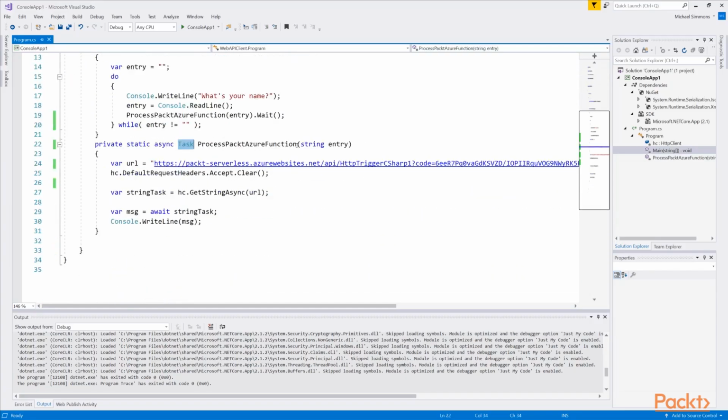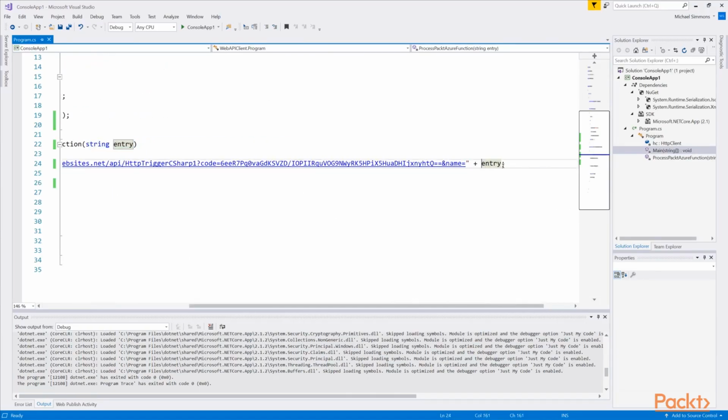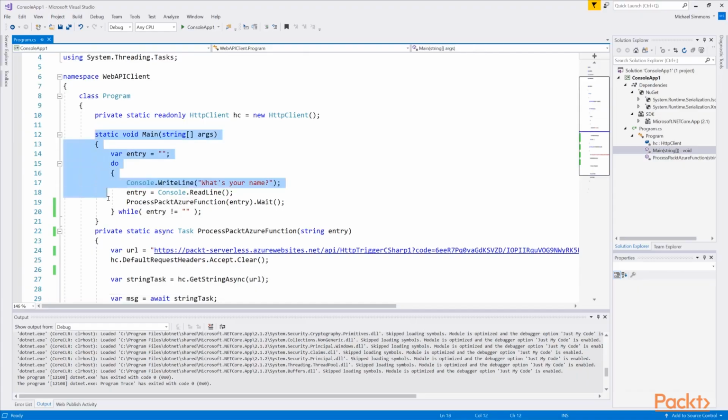Here's our function, and we'll be expecting a result back of type task. This console app is going to be calling a function called ProcessPackedAzureFunction, taking just a string and providing that string value in the query. The console app itself is very simple. We're just going to use a do-while loop to ask for a name, call the function, wait for the function, and when the function returns, we'll try it again. If the entry is empty, then we'll exit.